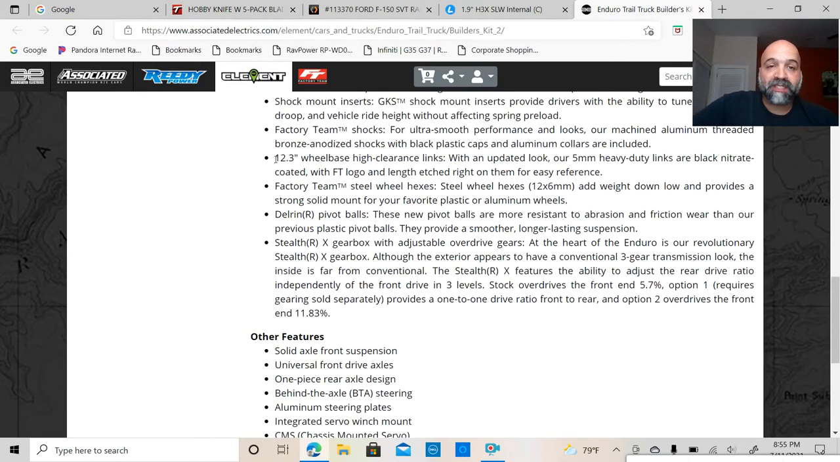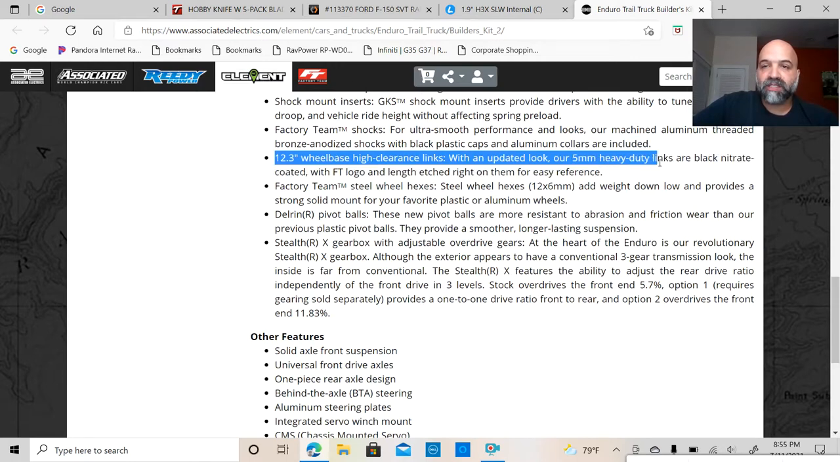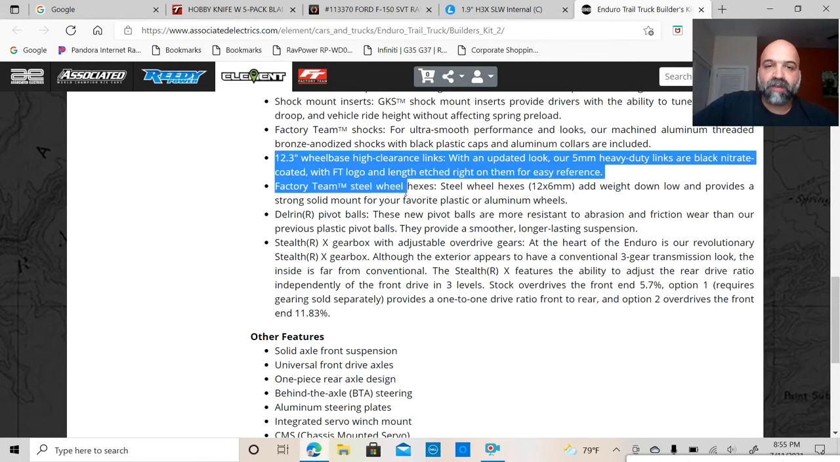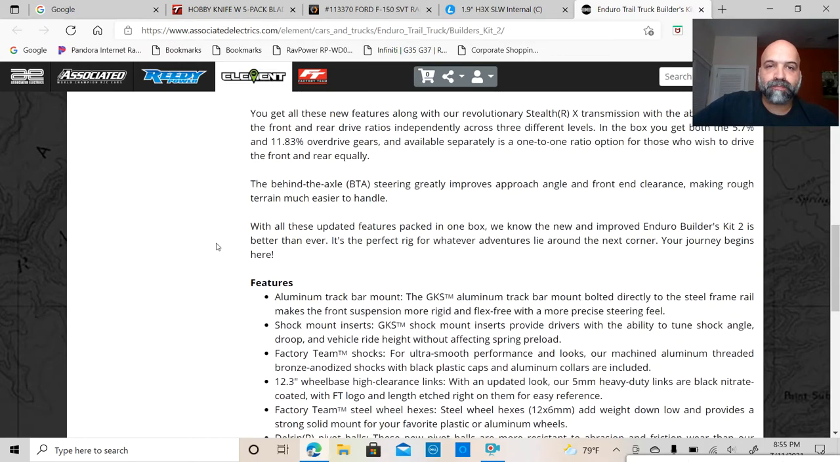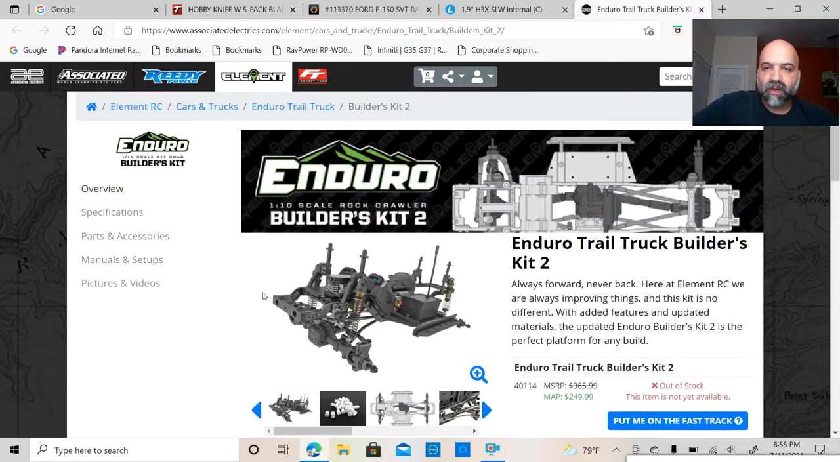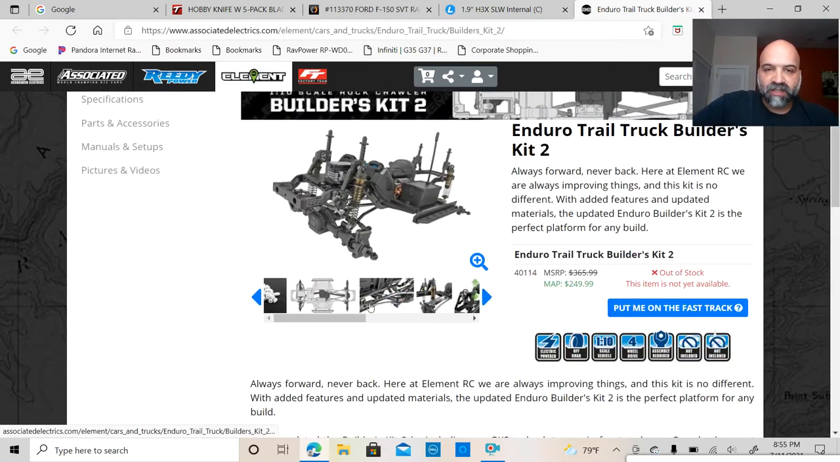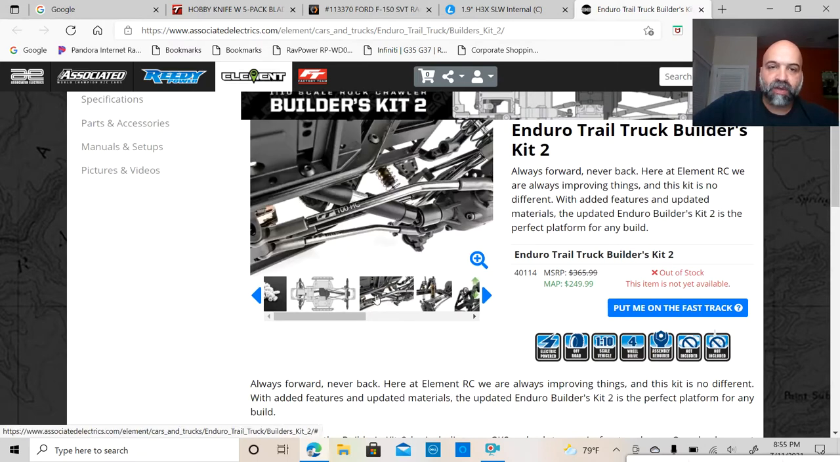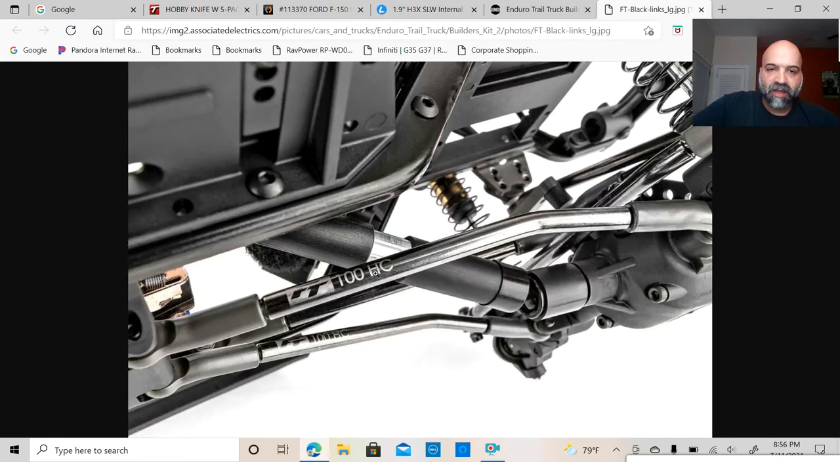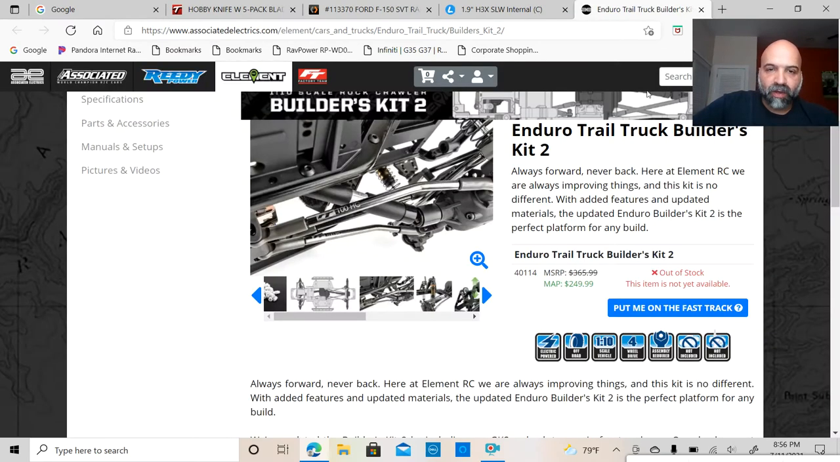The wheelbase I'm looking at right here is a 12.3 inch wheelbase, with high clearance links with an updated look, and 5mm heavy duty links. And of course it has the FT logo on it, which looks absolutely awesome. There you go. Let's maximize this here. Here are the links with the stamped logo on there.